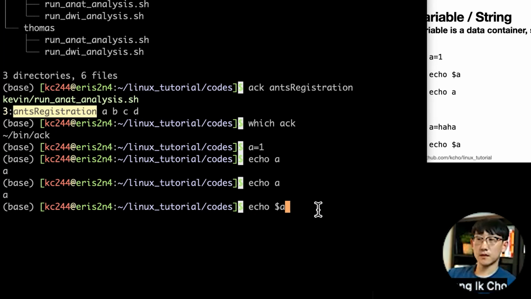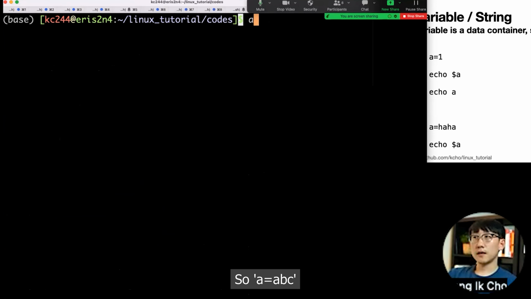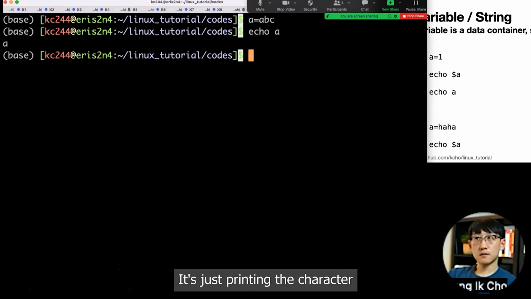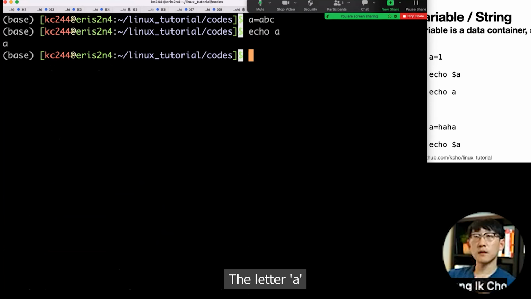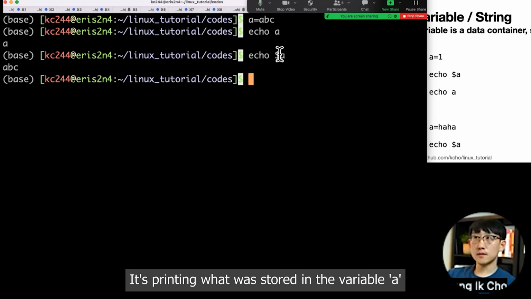Not character A, returning 1. Okay, let's do this again. So A equals ABC. I'm going to do echo A. It's just printing the character, the letter A. But if I do $A, it's printing what was stored in the variable A.